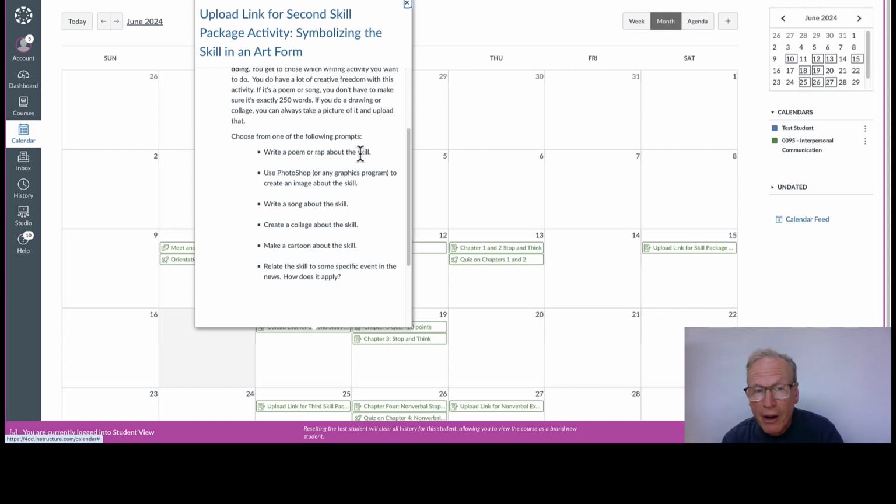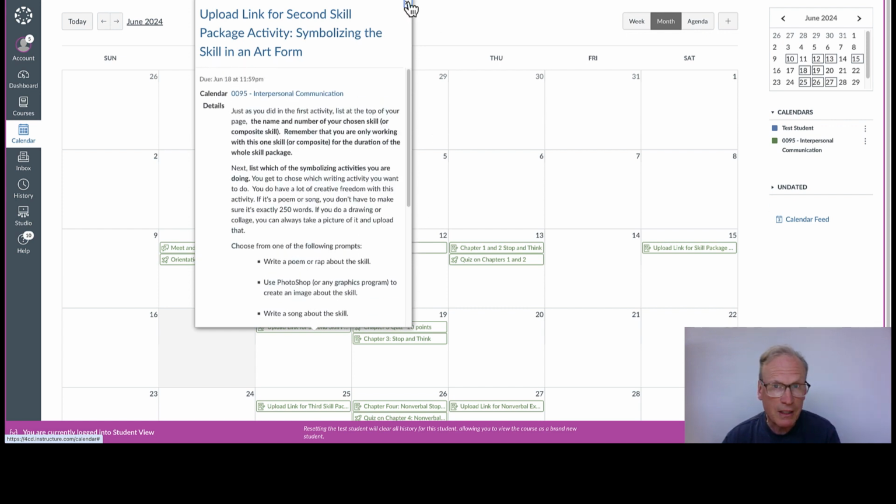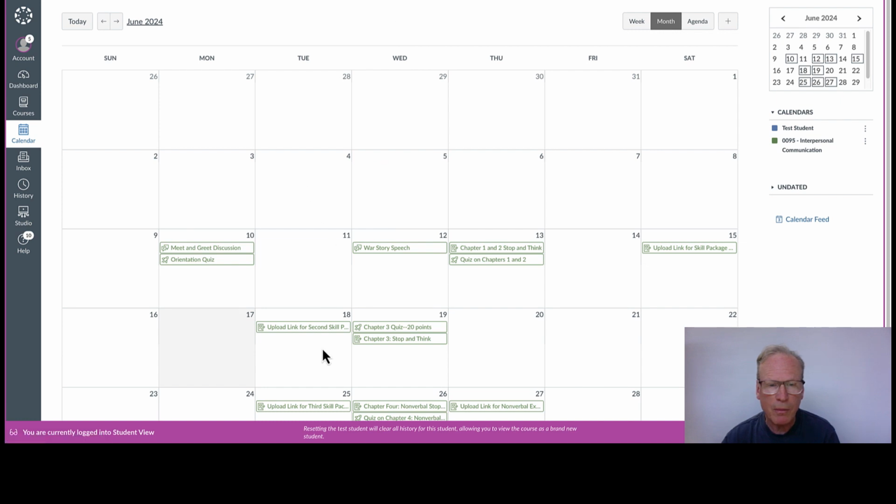You can write a poem about it, or write a rap about it, or a song, or you can use Photoshop. Some people like to make a collage, an actual physical collage, cutting out pictures from a magazine, gluing it together, just taking a picture of it and sending it to me. Or you can use a graphics program like Photoshop. You'll see that there are several different possibilities. You get to pick whichever one of these prompts sounds best to you. You do that and you turn it in, and that's the assignment for the second part of the skill package. So that's coming up on Tuesday.